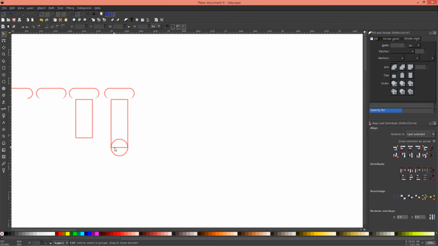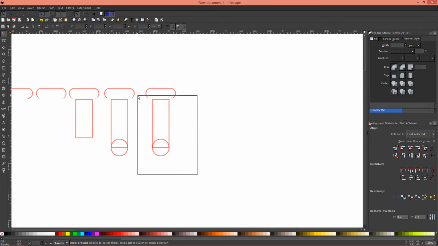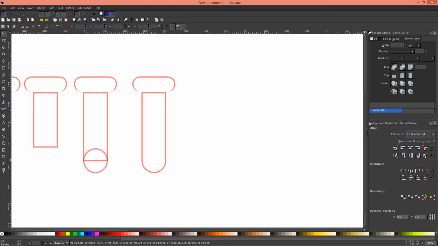That's a little bit weird, but it worked the last time. Anyway, I'm going to Control-D this, duplicate it, and then I'm going to click and drag over these two, and then go to Path, Union, and you'll see that it gave us that rounded bottom, which is pretty good. Going to click both of these, center them up. They seem to be centered, so that's pretty good.